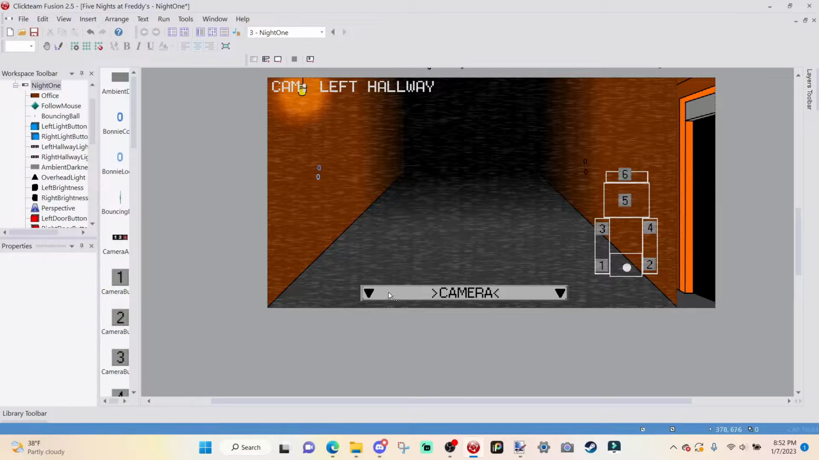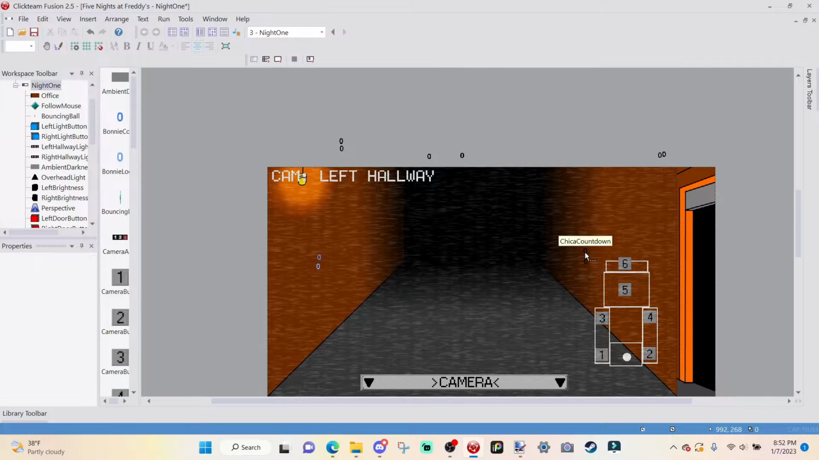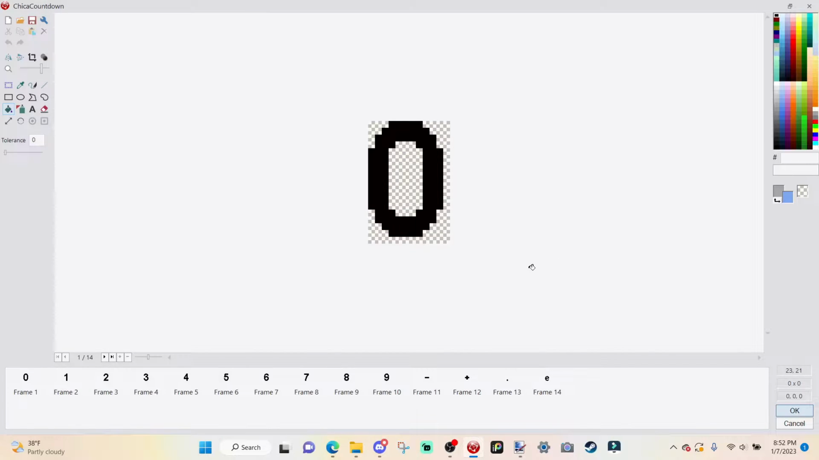Cool. And now that I have all of that, I'm going to do the same thing for the Chica countdown counter. So go over to Chica Countdown. I'm just going to choose yellow. Let me go solid yellow for the top.